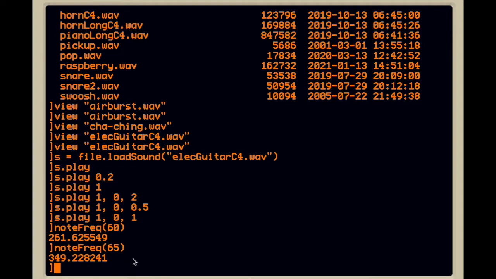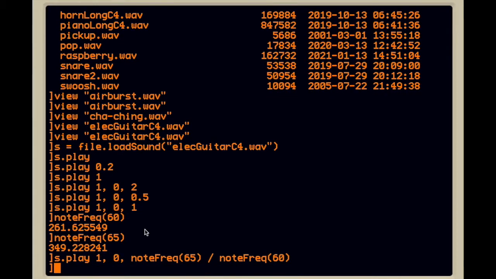We can use this information to play our guitar at a different note. The speed that we need is just the frequency of the note we want divided by the frequency of note 60, which is what the sound was recorded at. So for example, we could do, let's see, s.play 1, 0, noteFreq(65) / noteFreq(60), and that's five notes higher.